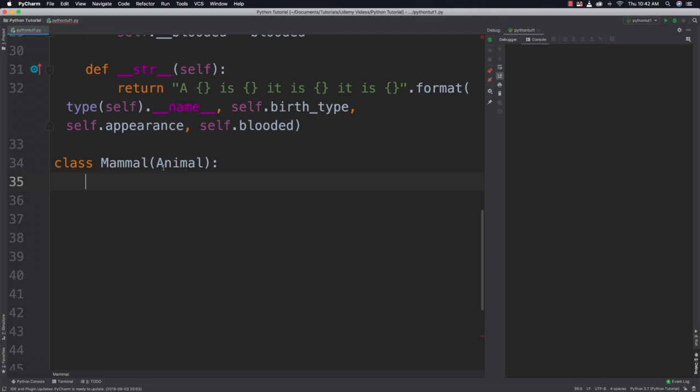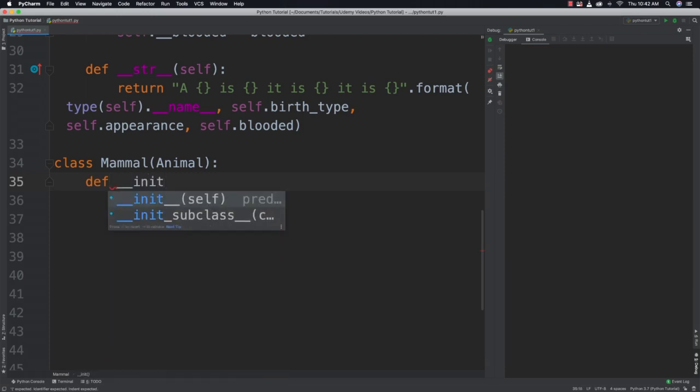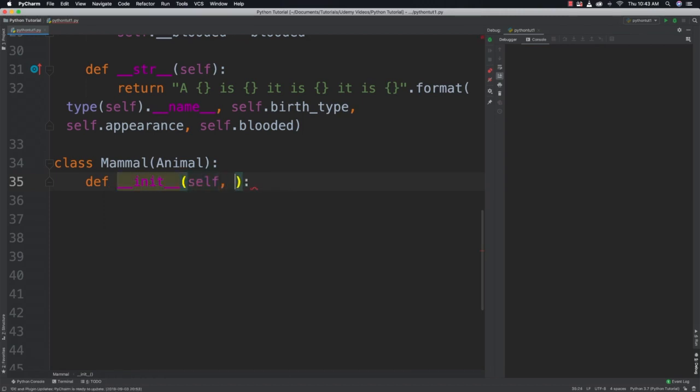mammal. And if you want to inherit all of the attributes and capabilities or fields and methods from the animal class, you just put animal inside of parentheses. Again, I'm going to initialize all of my mammals that are created, and it's going to get passed the same types of stuff. So it's going to get birth type and appearance and blooded. But I'd like to also add another attribute, which is whether the mammals nurse whenever they're young. So I'm going to have birth type.